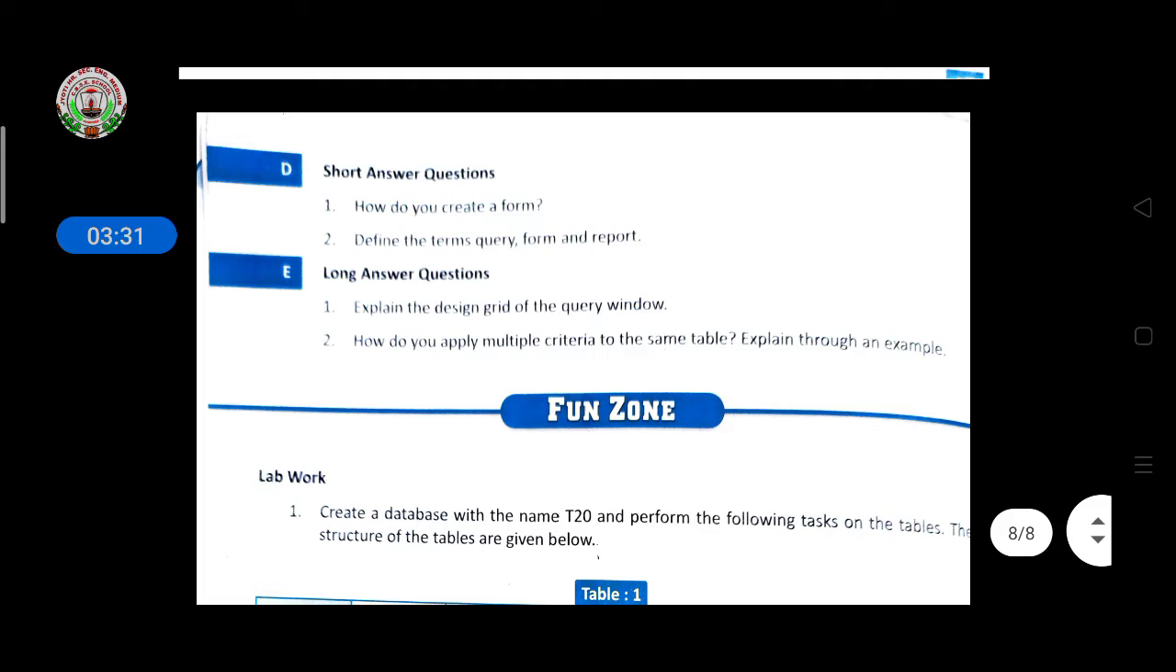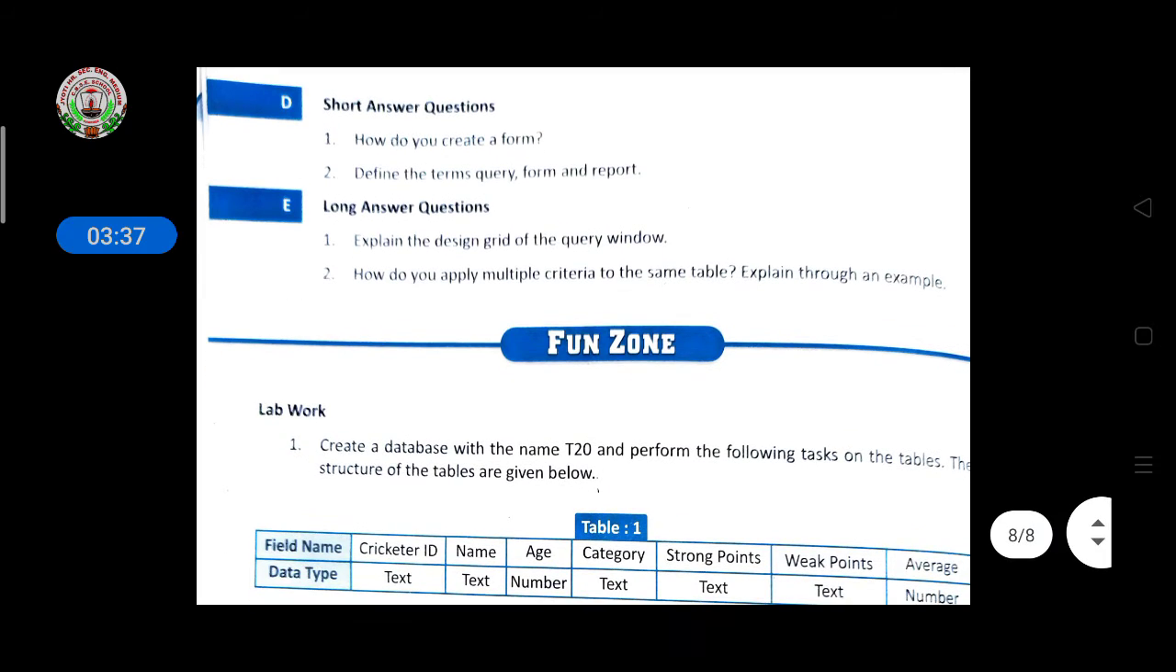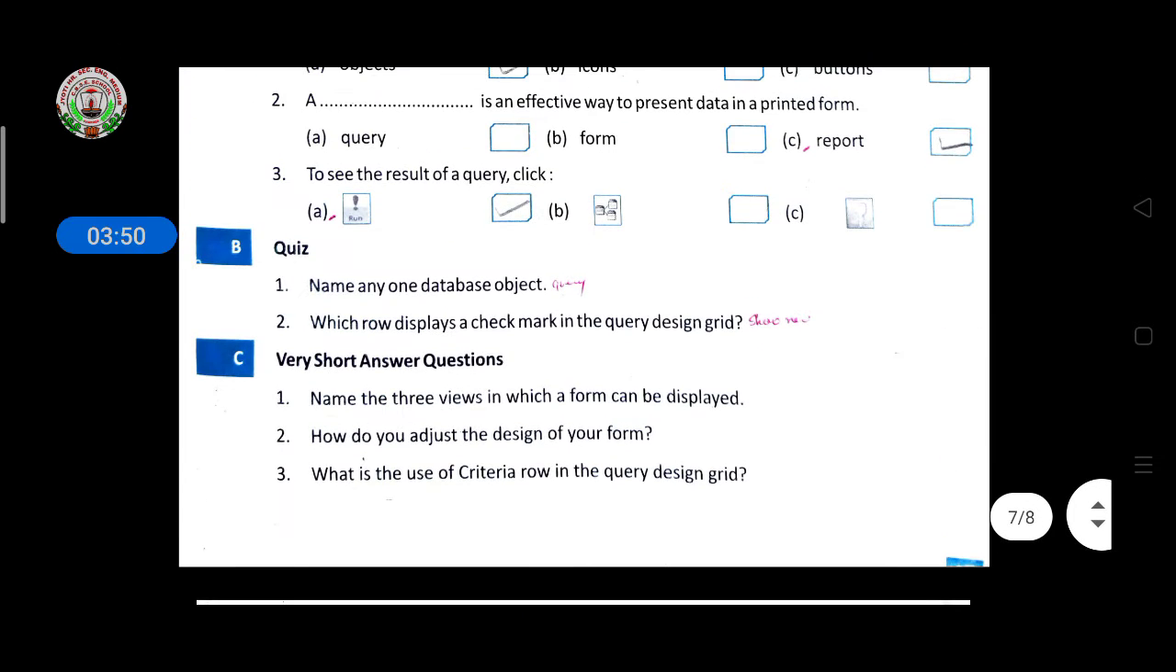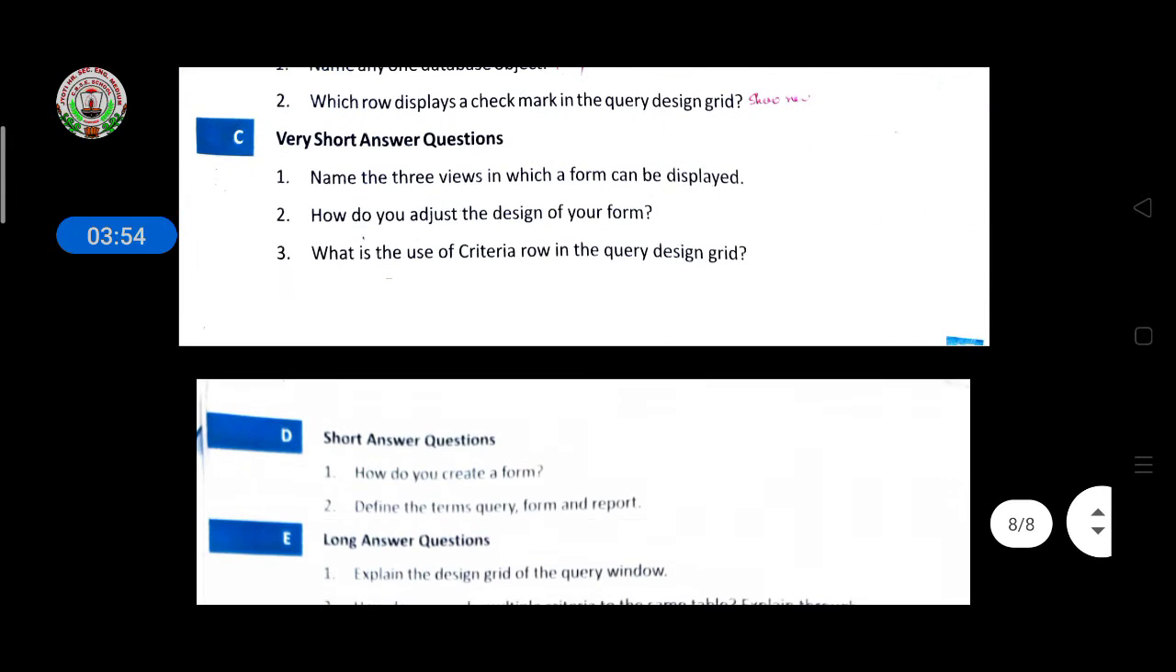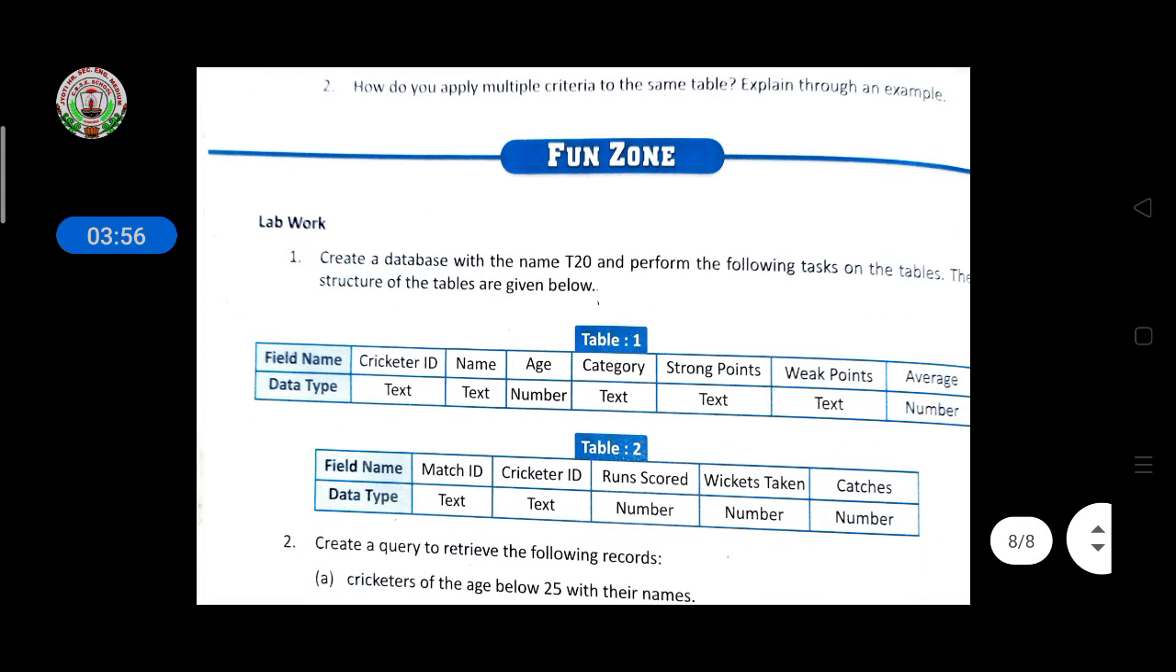Then short questions and answers are given here. How do you create a form? Define the terms query, form and report. Then explain the design grid of the query window. Then long answer questions: how do you apply multiple criteria on the same table? Explain through an example. You have to learn all these question answers, along with the quiz and multiple choice questions. In between the chapter, multiple choice questions are also there. That also you have to learn.